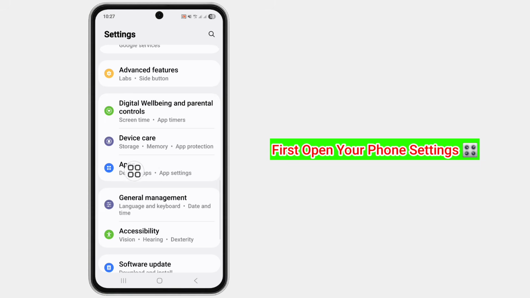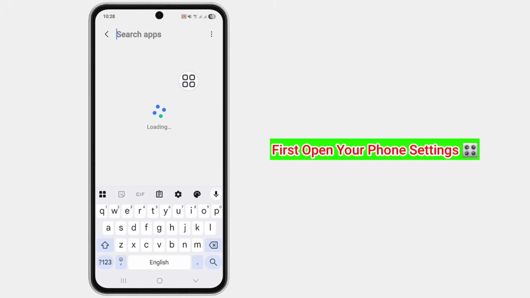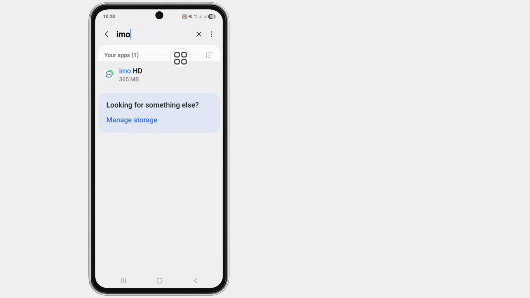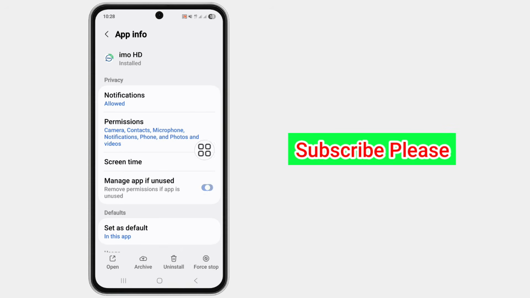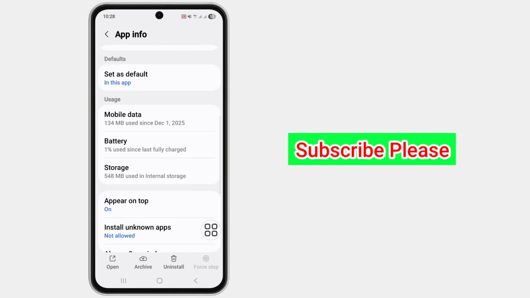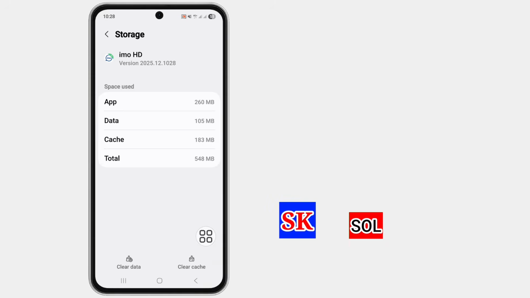Now tap on the apps option and now tap on the search bar and search for IMO. Now tap on the IMO and click on IMO. Force stop. Okay, scroll down. Now tap on the storage, clear cache.